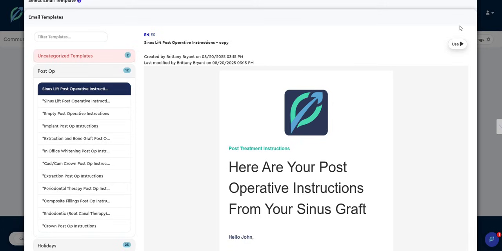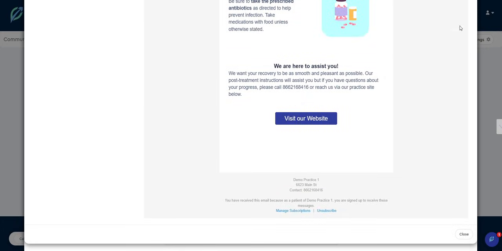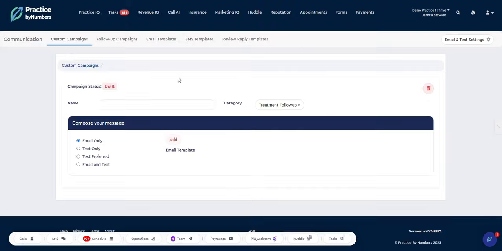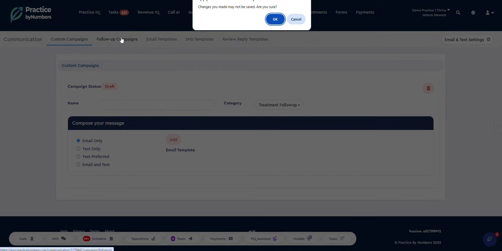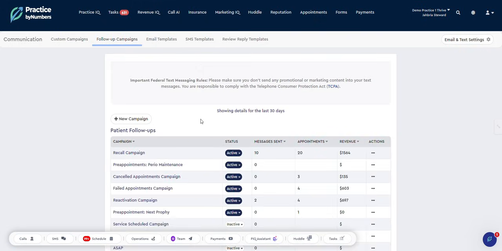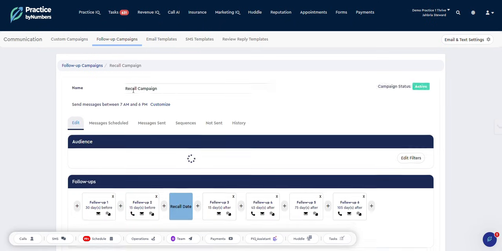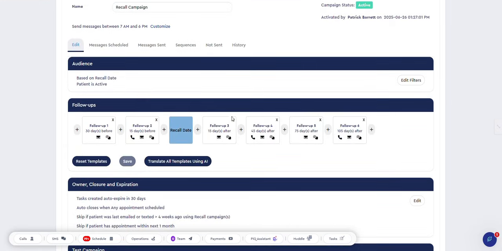Now, outside of that, these will be more like a custom campaign, but we also have your follow-up campaign. And this is what you will likely run on a regular basis. So we have these automated campaigns for things such as recall. So this is where we can have reminders going out before and after the recall date.